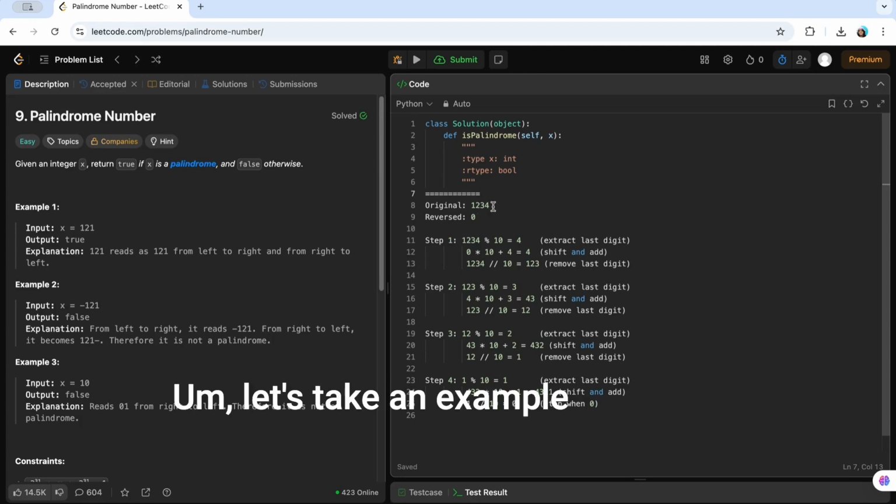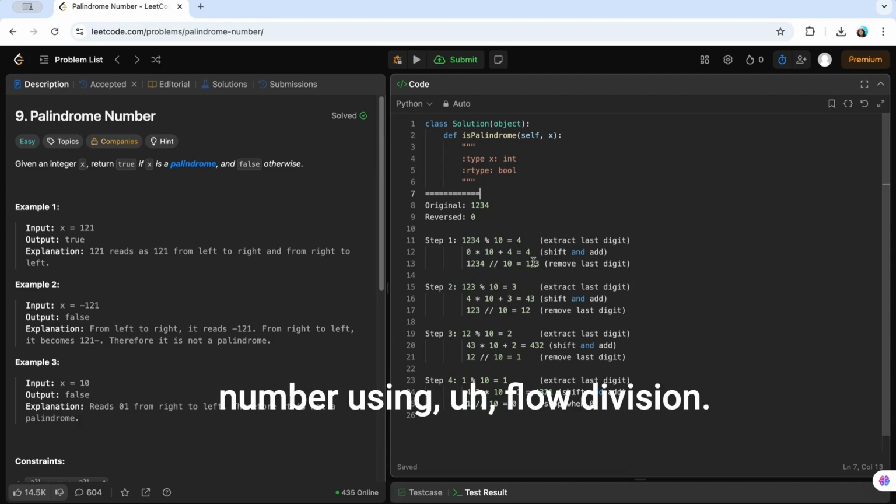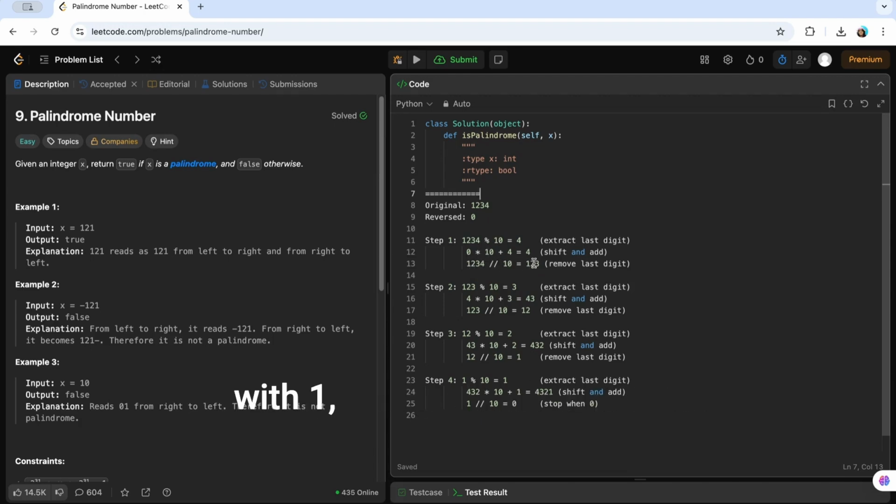Let's take an example of 1234. We would essentially use modulus to extract the last digit. So 1234 mod 10 would give us 4. To begin with, reversed is equal to 0. You multiply 0 with 10 and you add 4. So essentially we're shifting left and adding the last digit that was extracted. And you remove that 4 from the original number using floor division. So that leaves us with 123.